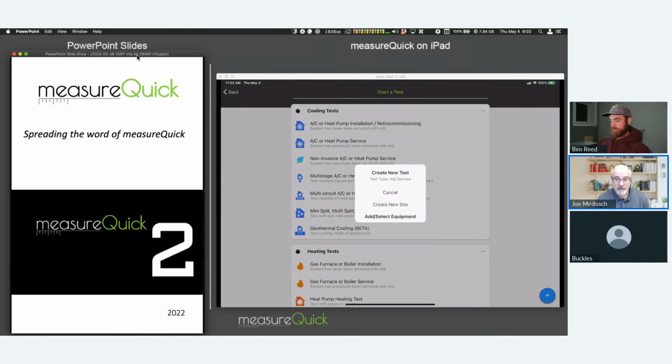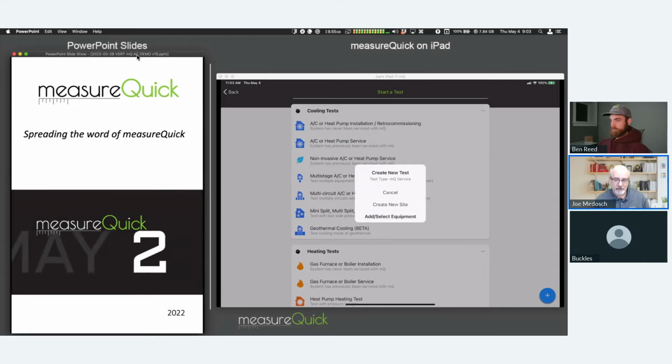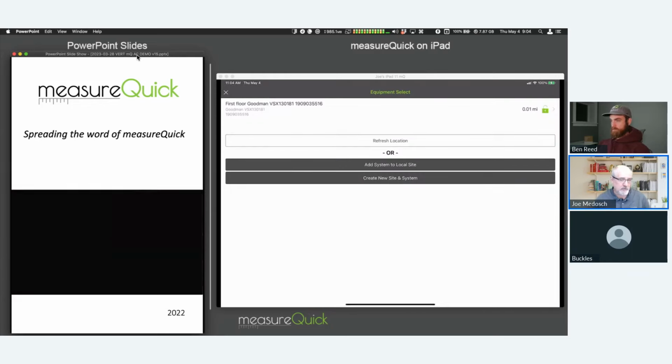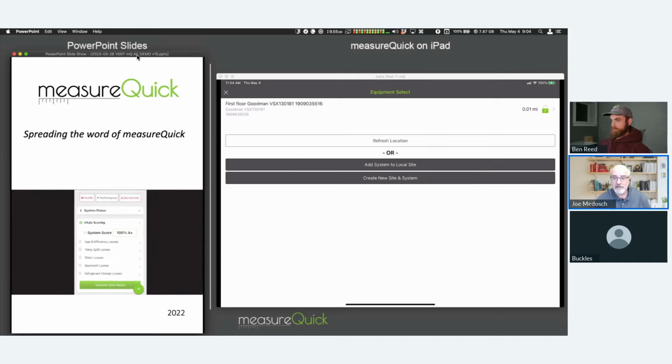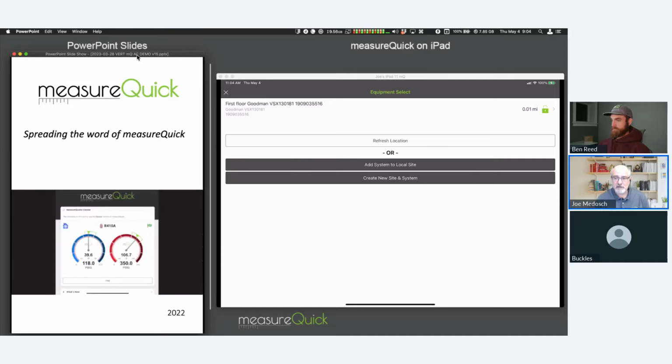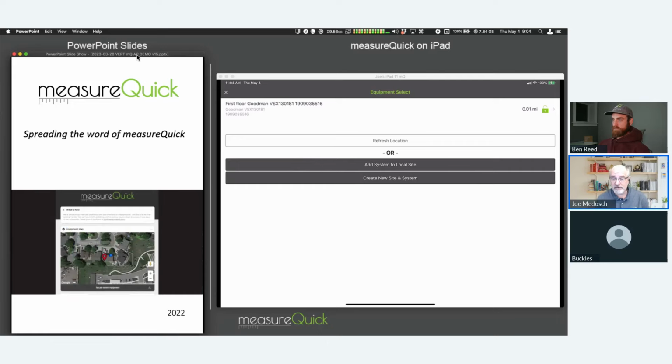So I may be at the neighbor's house and I need to create a new site and make sure I have that right information. Or I've been here right now and I can add or select equipment. All right. So I may want to come back and service this first floor Goodman unit. That's why I'm here. Or maybe they're adding a second unit to the second floor. So then I'm going to say add a system to the local site. Or I'm going to create a new site because that's not the unit that I want to service, or it's not the job location I need to be.